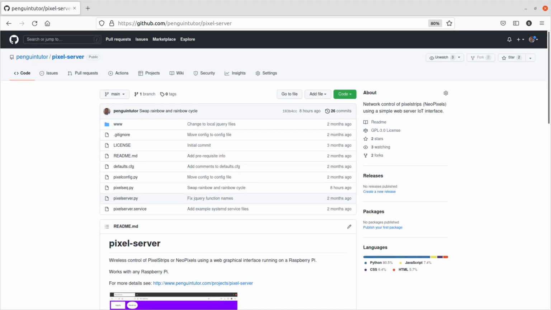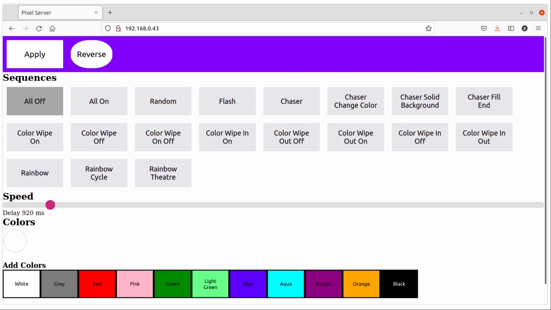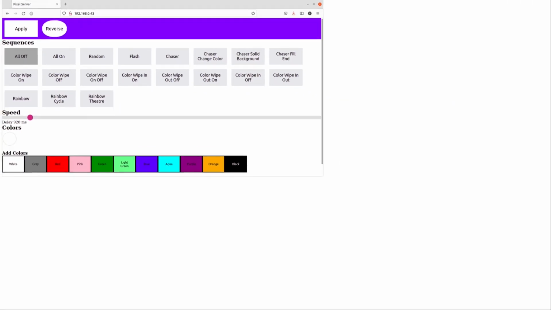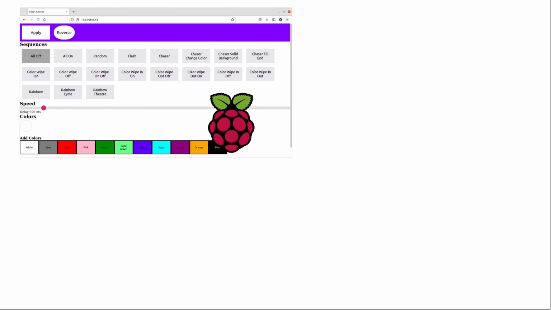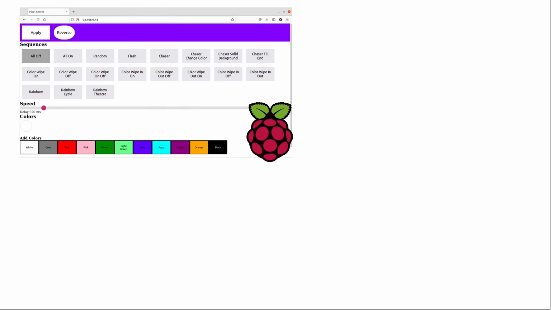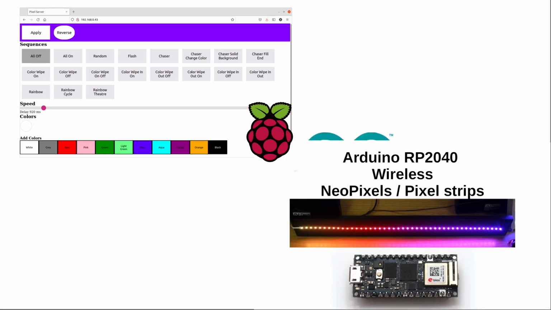You can find the install instructions on my website or GitHub page. If you've already installed the server code, then you can upgrade to the latest version by performing a git pull or by downloading the latest version and saving it over your existing install. Most of these are already implemented on my Arduino version as well, so you can use either a Raspberry Pi or an Arduino RP2040.